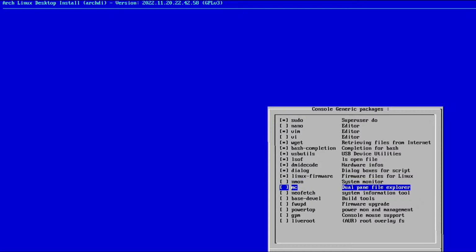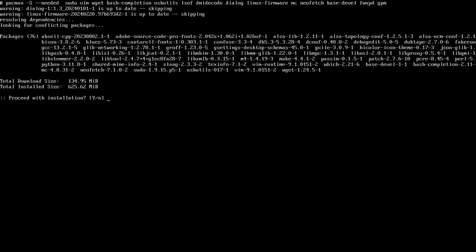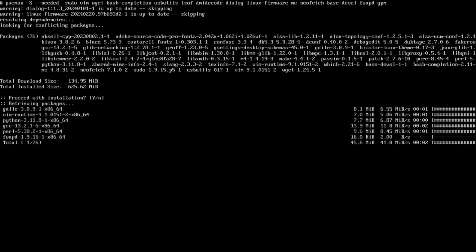System monitor. I'll take Midnight Commander and neofetch and base devel. Always install base devel so that things like git work. And I'll do the firmware upgrade thing. That's cool. I'll even take GPM for mouse support in the terminal. So I'm going to kind of run through this.